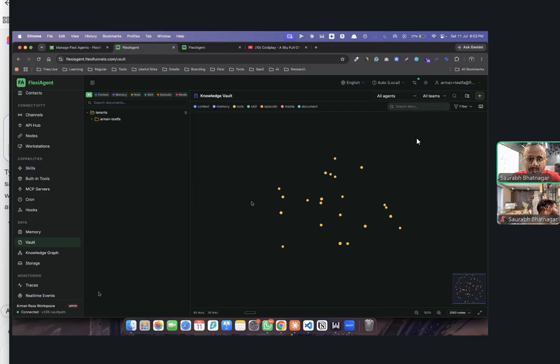Jeffrey is asking, when you upload files to the vault, would you recommend removing files that are not accurate? Yes, you remove the files and you upload the accurate files.